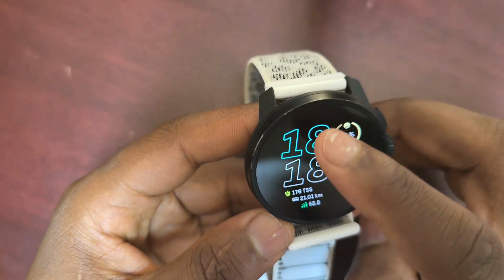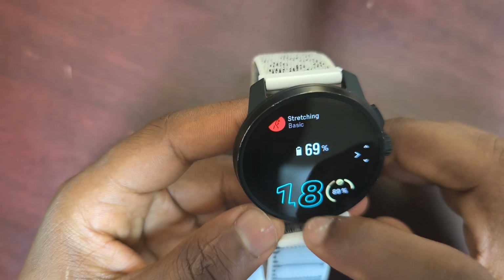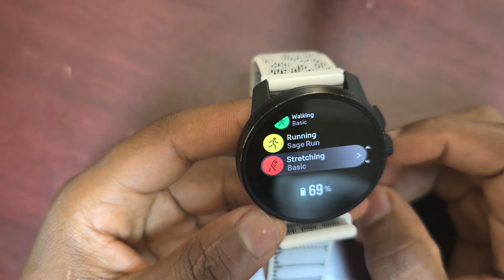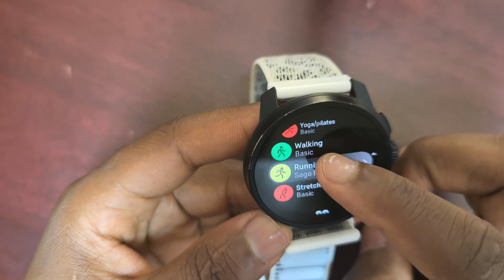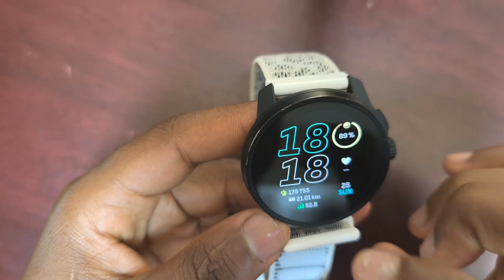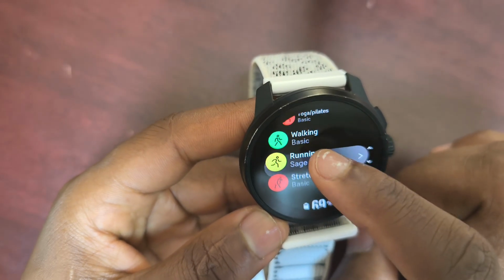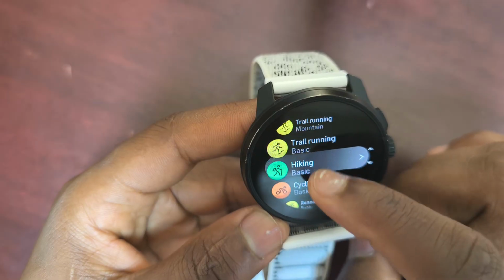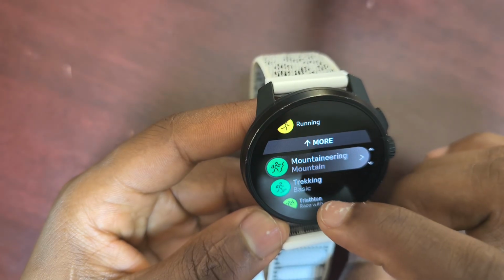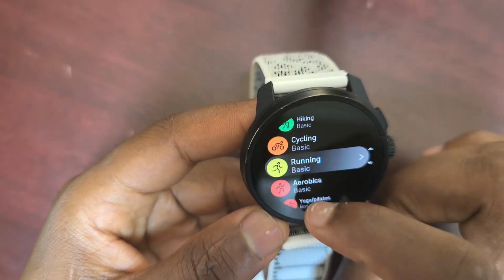So if you swipe from the top down, then you will see activities. Here, if you want to run, you just from the main menu, just scroll down and then it will show you the activities. You can choose from a large range of activities on which activity that you want to track.